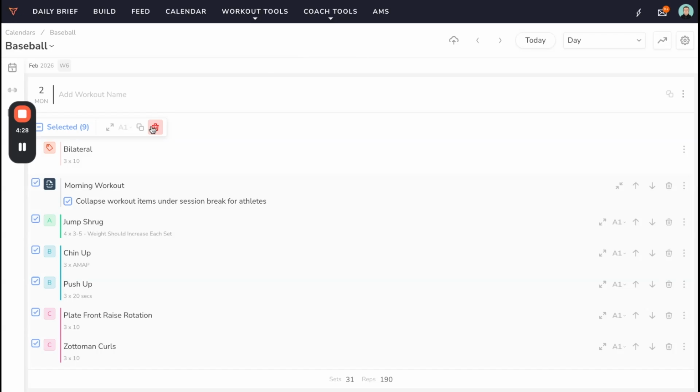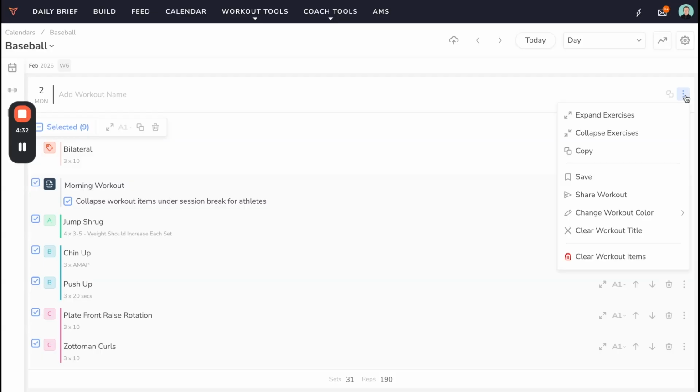Mass delete is now also an option, so if I want to delete all of these, I can click the trash can icon and delete that. Along with it, I can also save or share that workout, clear the workout titles, delete the entire day if I wish to, or change the workout color, just like we had the titles and colors prior.